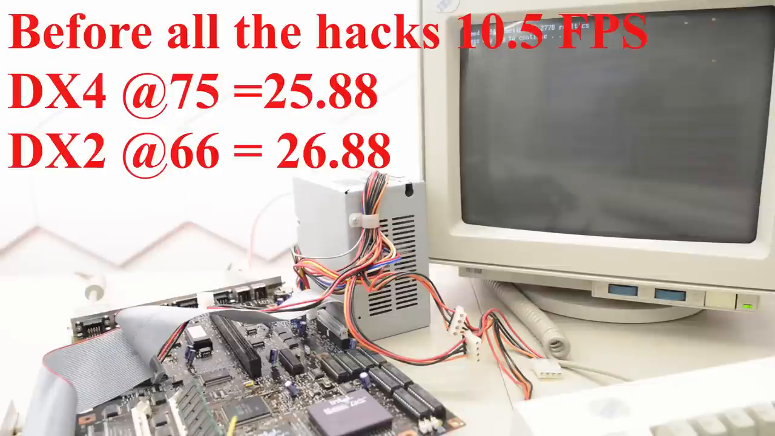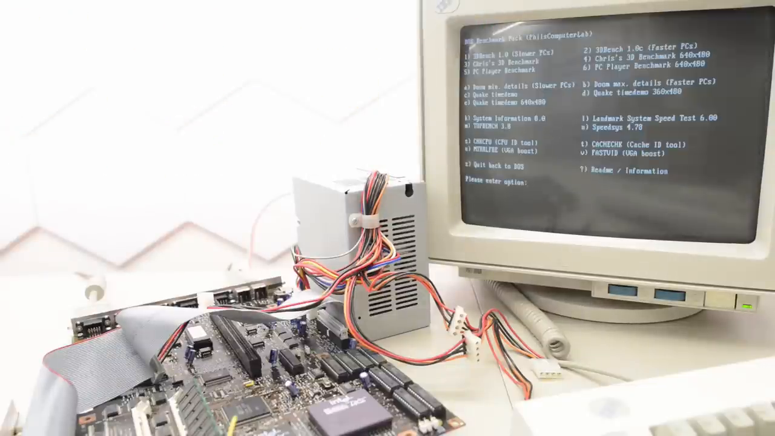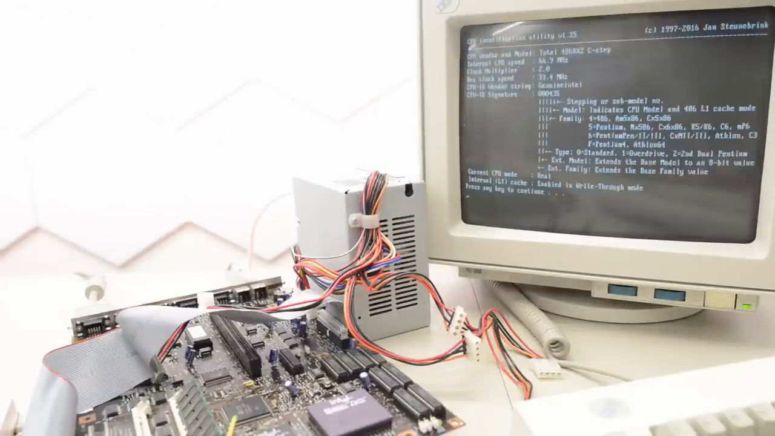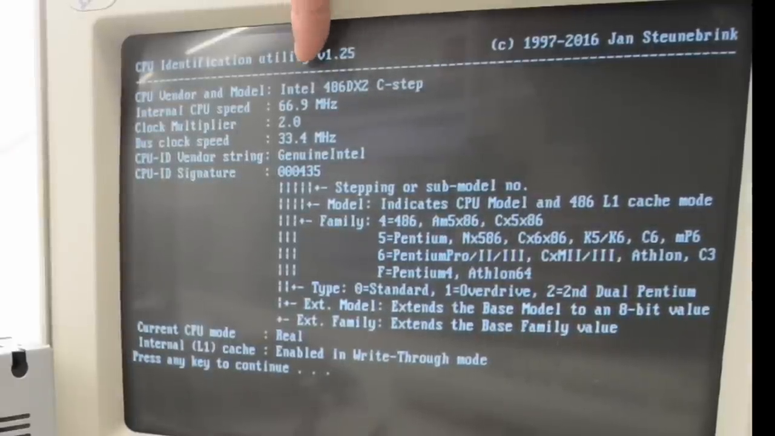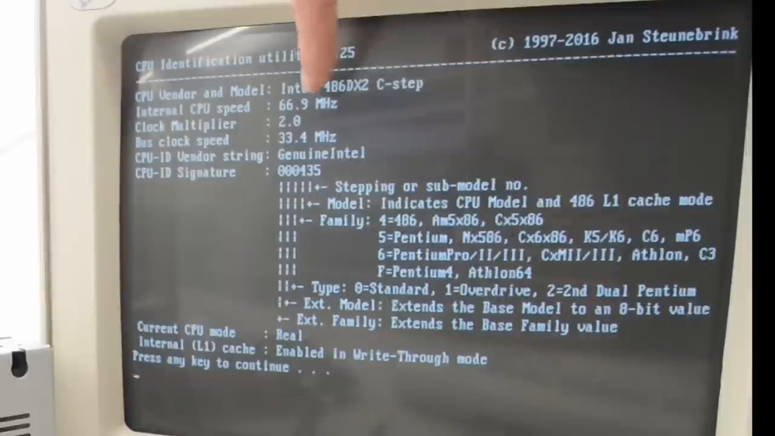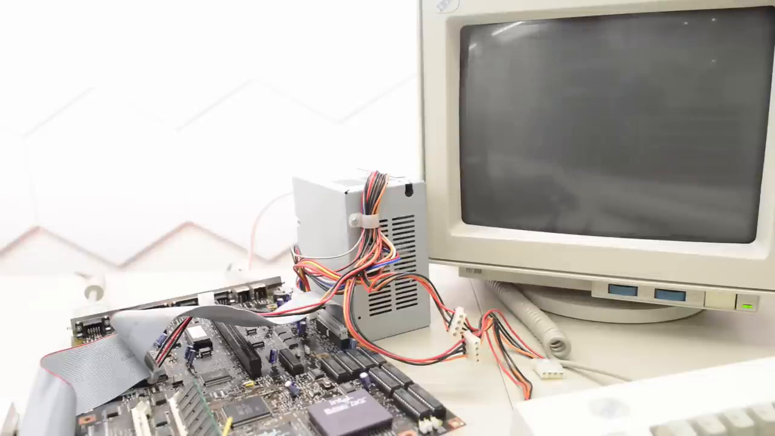Let's confirm this with another benchmark. Let's try check CPU. And it's reporting 486DX2 C-step, 66.9 megahertz, with the bus clock speed at 33.4. That is freaking awesome. Well, we're not gonna stop here, are we?